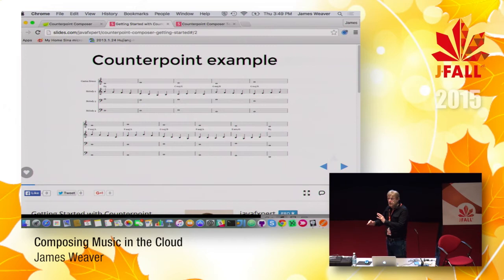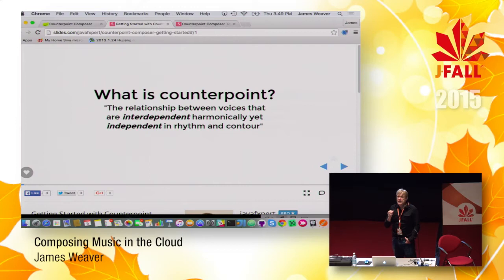They're also independent in rhythm, but they have some interdependence as well, and that is that they need to be interdependent harmonically. They need to sound good together when you play them at the same time. If you're familiar with intervals or harmonic intervals or chords, those need to sound pleasing to the listener's ear.